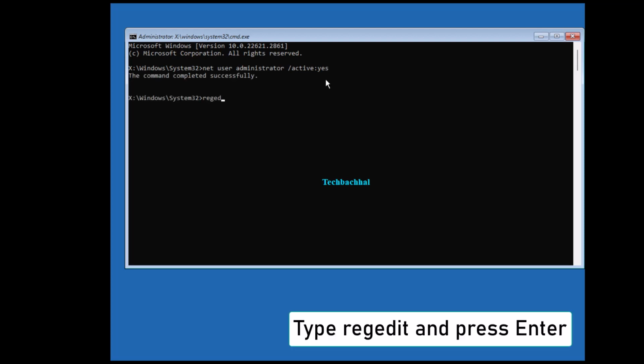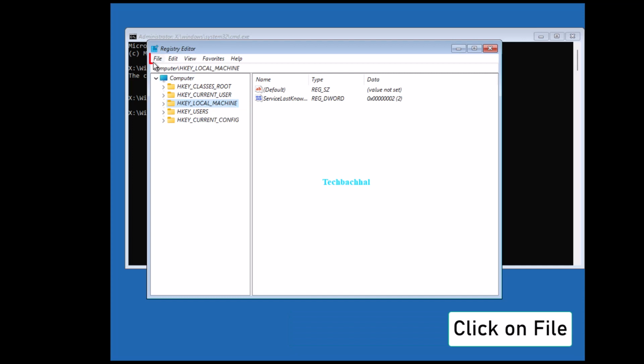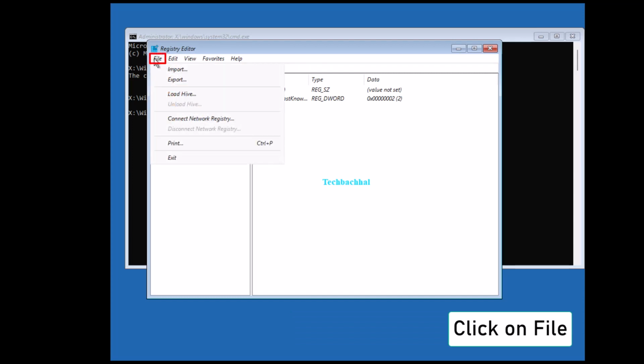Type regedit and press Enter to open the Registry Editor. Select HKEY_CURRENT_USER. Click on File and then Load Hive.